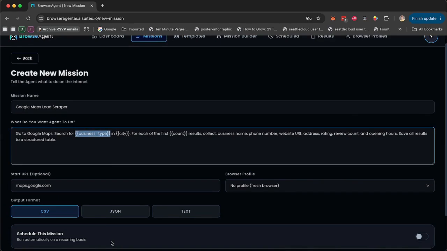So what I'm going to do is I'm going to replace business type to roofers in Orlando for each of the first 10 results. Collect business name, phone number, website, all these details. Save all results in a structured table.